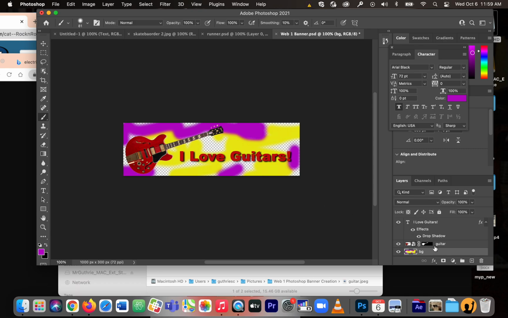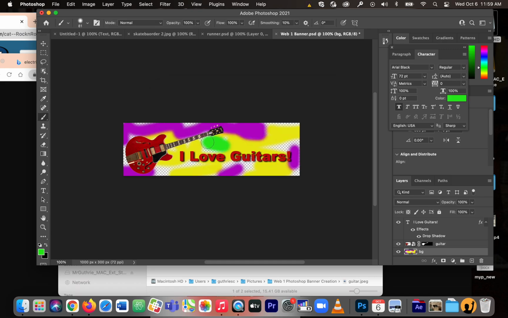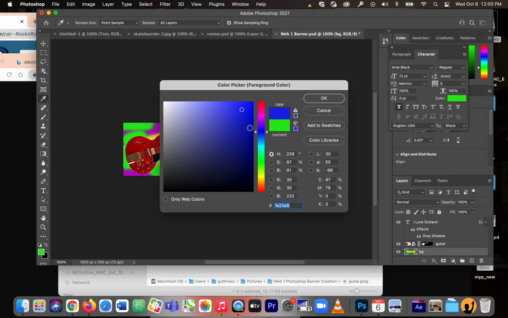And notice again, I'm working on a layer below everything. So, I just dragged it down. All right, so let me get one more color here. I'll get a green, just so something you can kind of see. All right, so something like that. And then let me do one more. Why not? I'll do a blue.